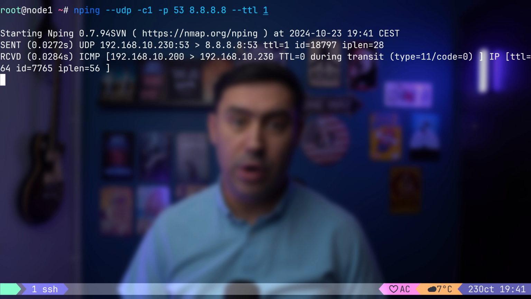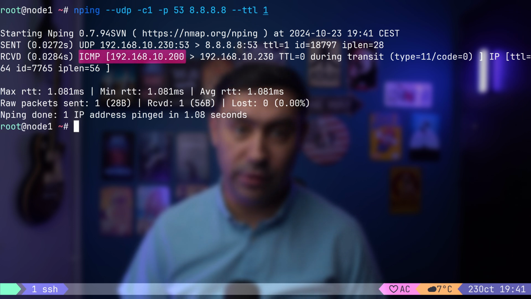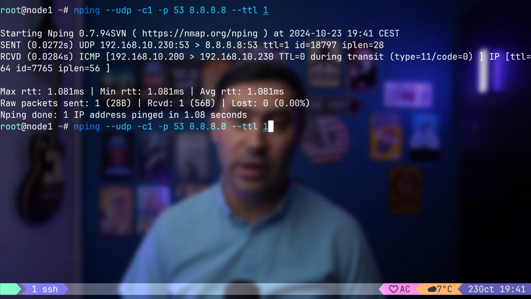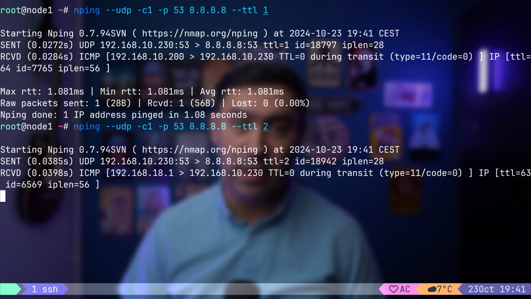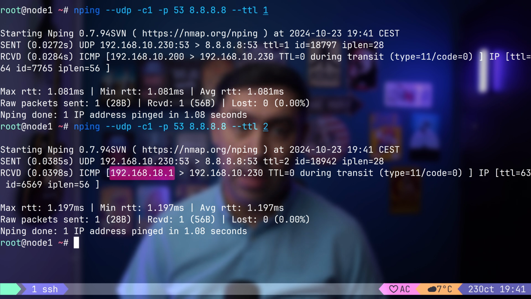As expected, we received an ICMP message from the first hop indicating that TTL expired. The TTL value is decremented by 1 at each hop to prevent packets from endlessly circulating through a network in case of routing loops. Now let's increase the TTL value to 2. This time the packet was dropped by the second hop. Let's try again with a TTL of 3.